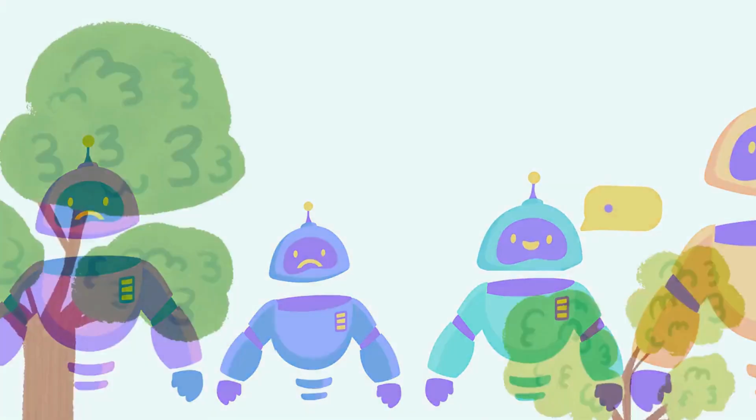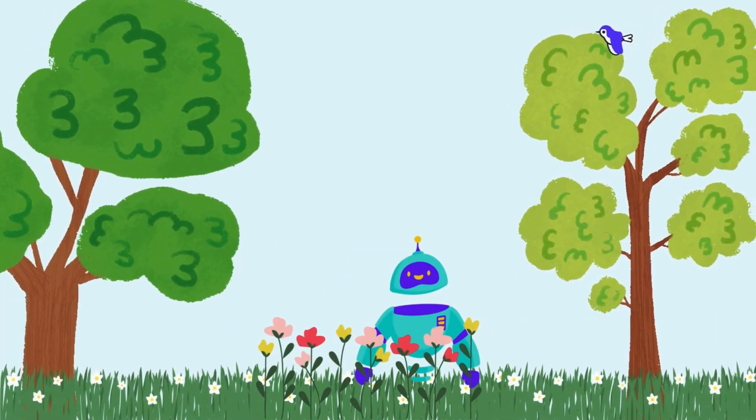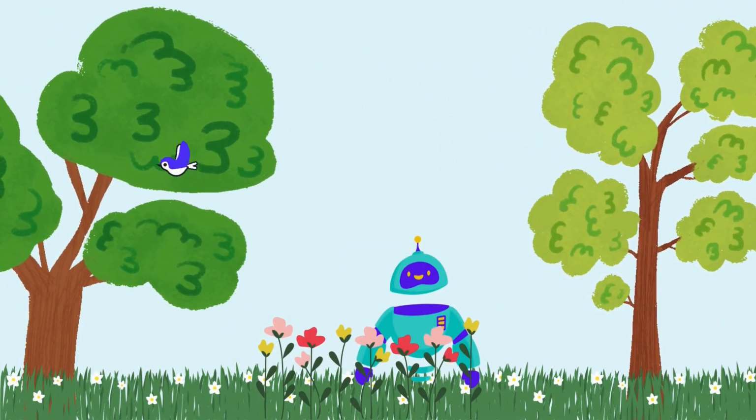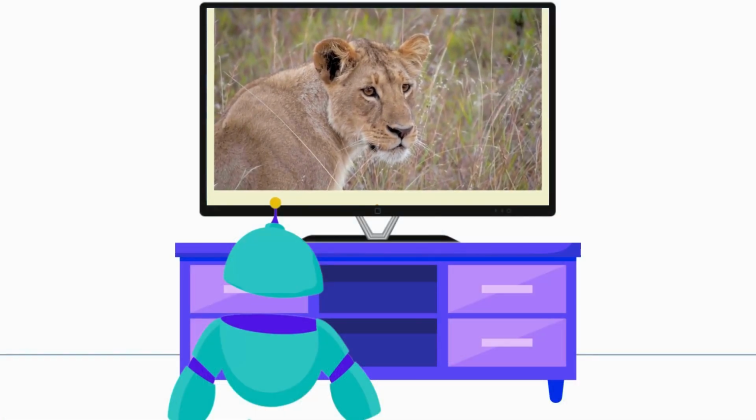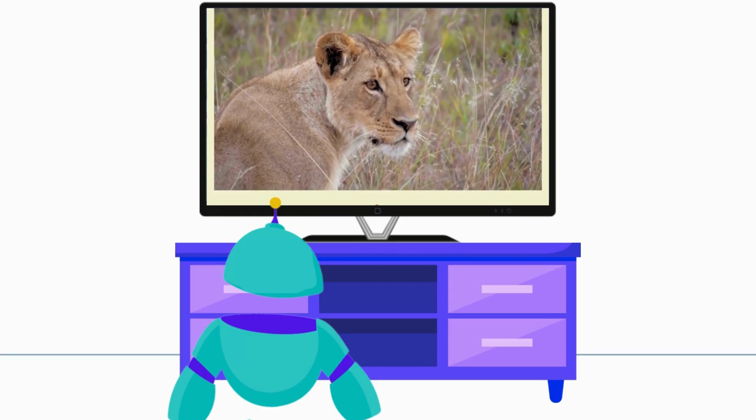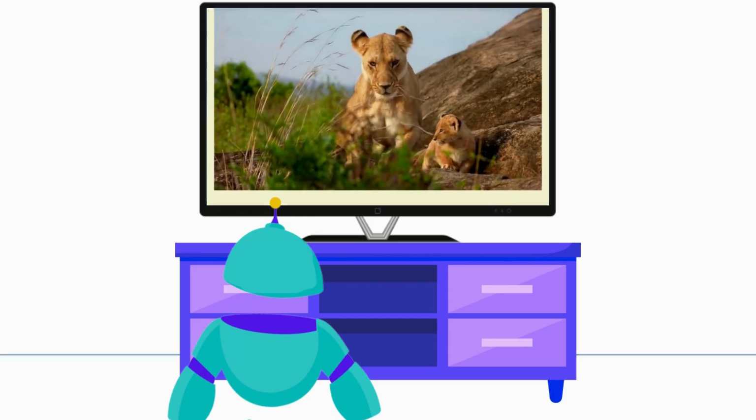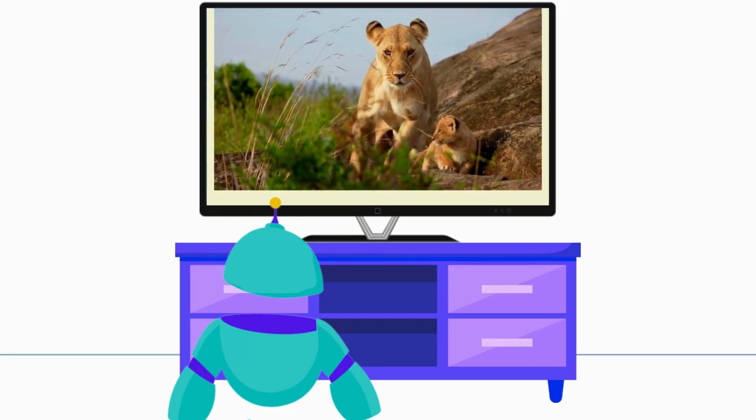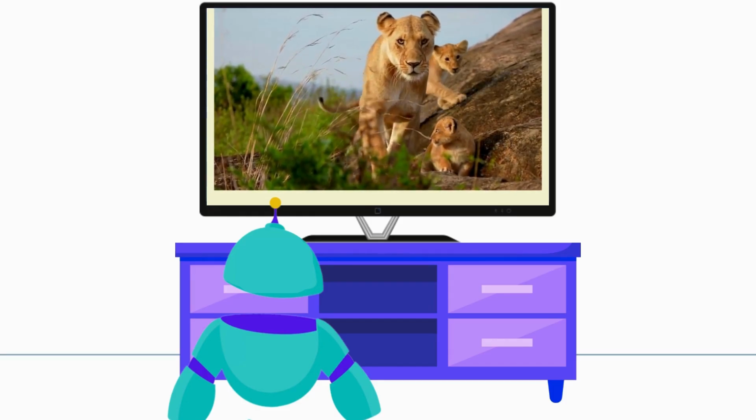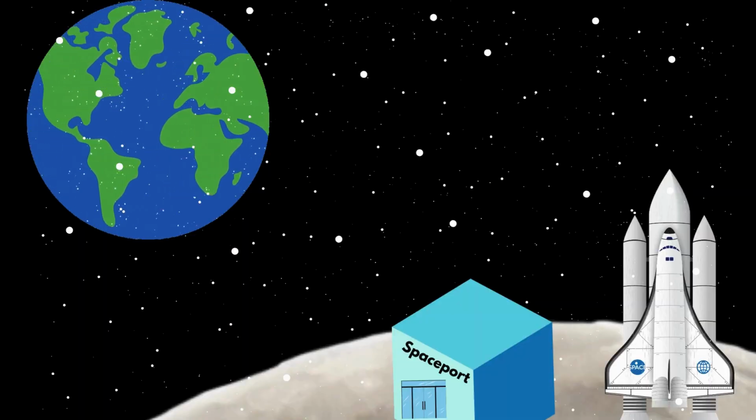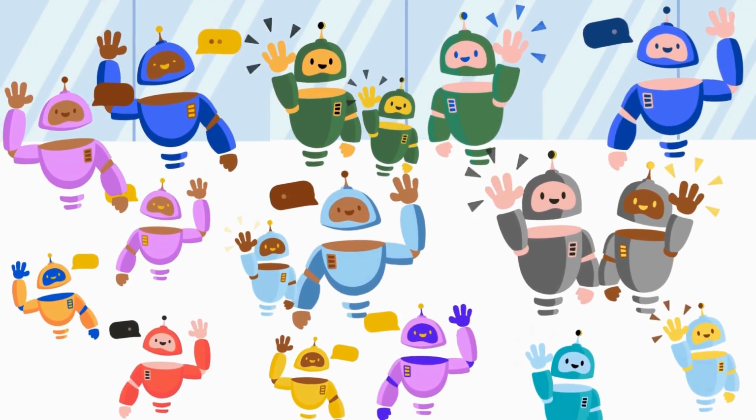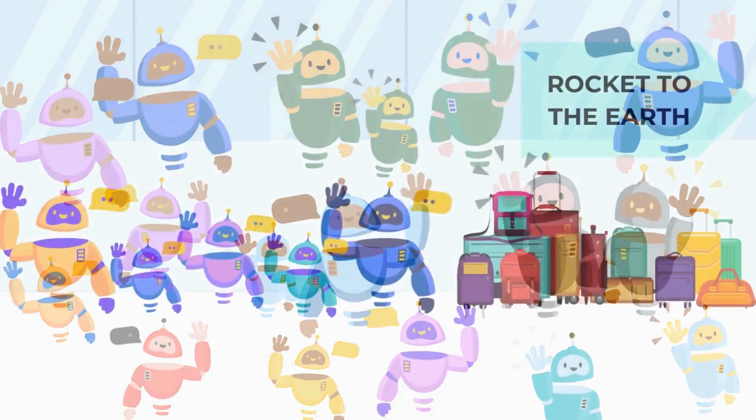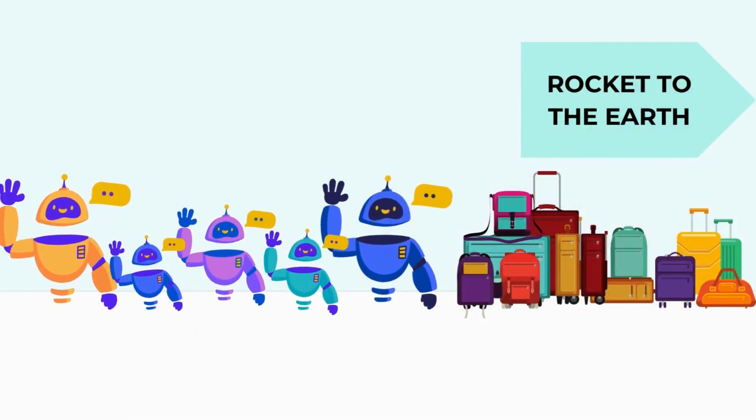He had long dreamed of seeing trees, flowers, grass, birds. Every day, he watched wildlife documentaries and read books about animals. But he'd never seen one in real life, because none of this existed on the moon. On the day of departure, cousins, aunties, uncles, grandparents, and friends all came to say goodbye to Badu's family. 3, 2, 1.